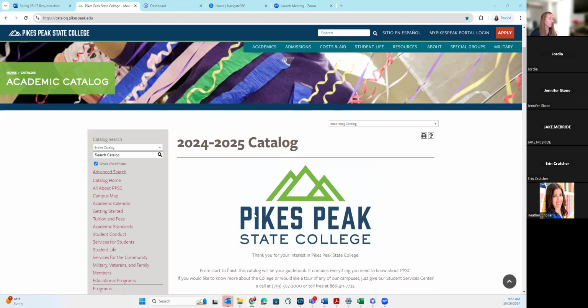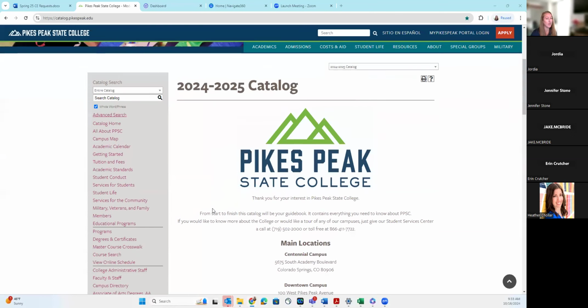So this is our catalog at Pikes Peak. We do have printed copies of our catalog, but often they're obsolete really as soon as they're printed. A prerequisite changes for a class, a new program gets created. And so for me, I don't really use the hard copies. I just use this any time I'm trying to support a student or understand what they need to do in order to earn their degree.